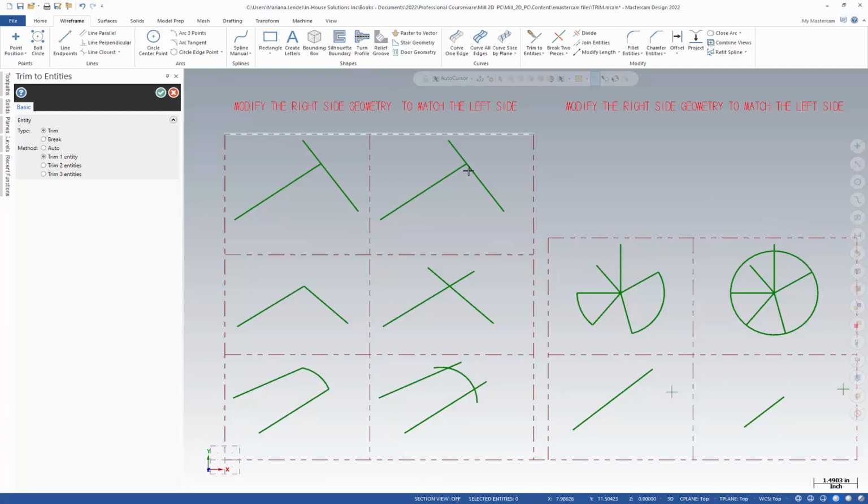If you want to trim this line up to this line, the same trim one entity can be used. You just need to select the line in the area that you want to keep, and then the other line up to where you want the trimming to be performed. As you could see, the system shows you with hidden lines the segment of the line that will be removed. The undo function allows you to undo the last operation that we did.